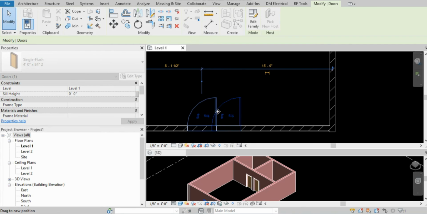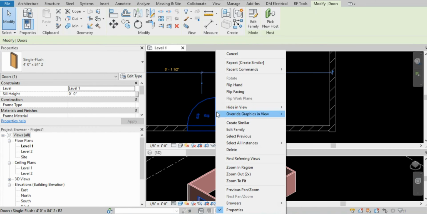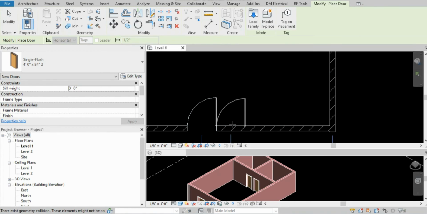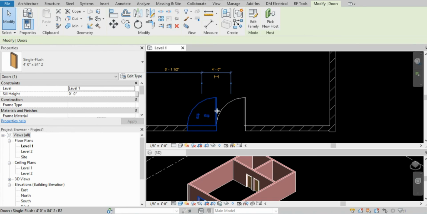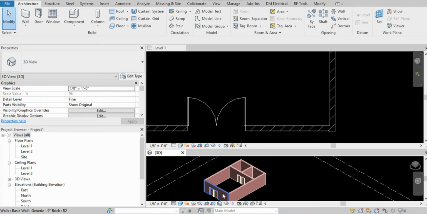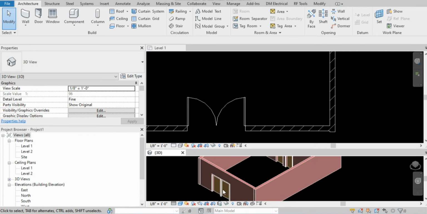So we need to create one more. What you need to do is click Create Similar and put it in that place, and we can change their direction by clicking it. See, now you can also see in the 3D view it shows you here.